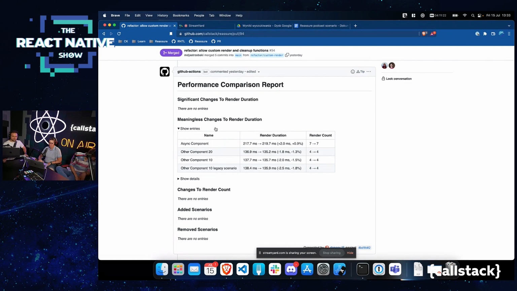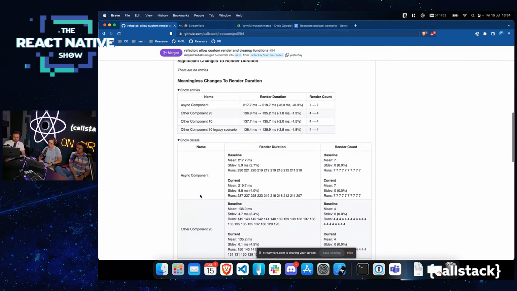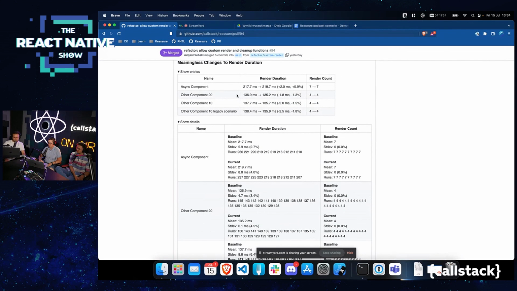Awesome. Okay, and I want to show you one trick. We also can give you more detailed information. So there is this show details section. When we have entries, it also appears. What we have here is the same test, but in a much more detailed way. So we have, for example, Async Component, we have baseline. So we can see what is the mean, we can see what is the standard deviation.